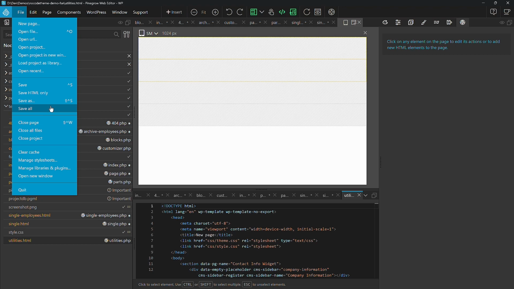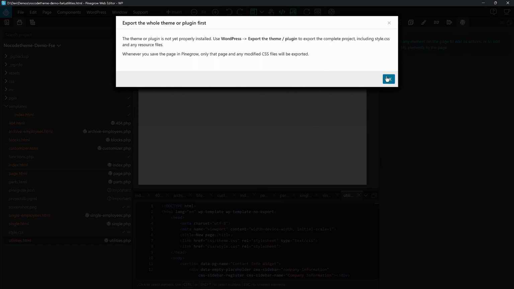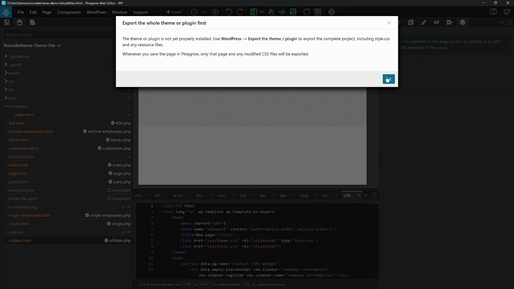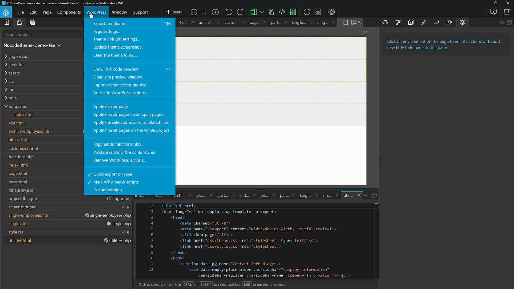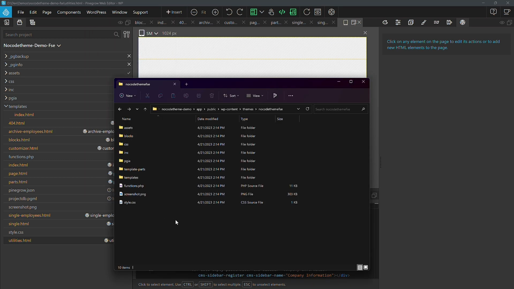Let's just come to File and say Save All. And it's going to tell me that I need to export the whole theme or plugin first. That's fine. Let's just keep clicking until we're done there. Let WordPress export the theme. And now let's just take a look at the directory that it created for us.